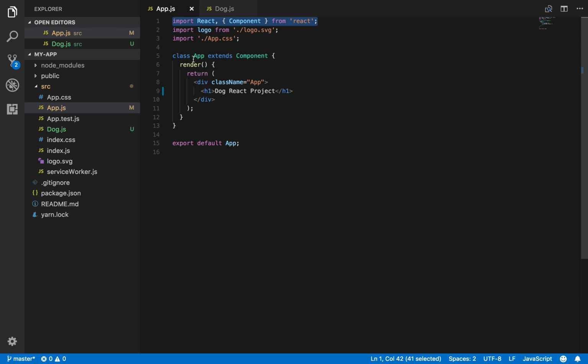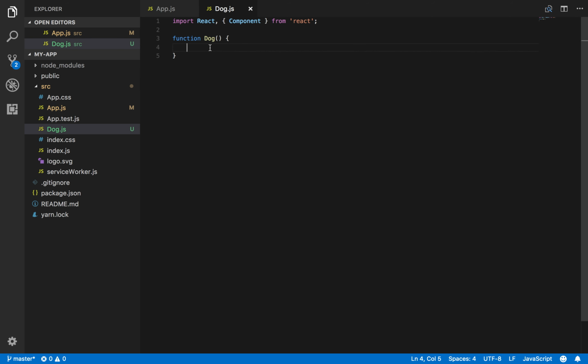And as you can see, the difference with the app component is that this one is using the class-based way of creating React components, which is basically the same thing. They're both components. There's only a couple additional features that the app component has, but I won't get into that right now. So here's our dog component, and I'm going to return some JSX.